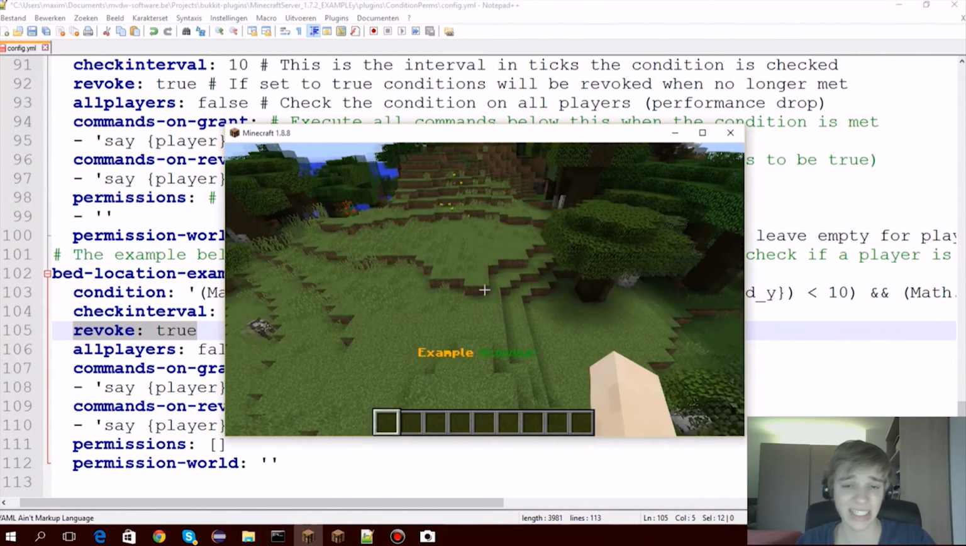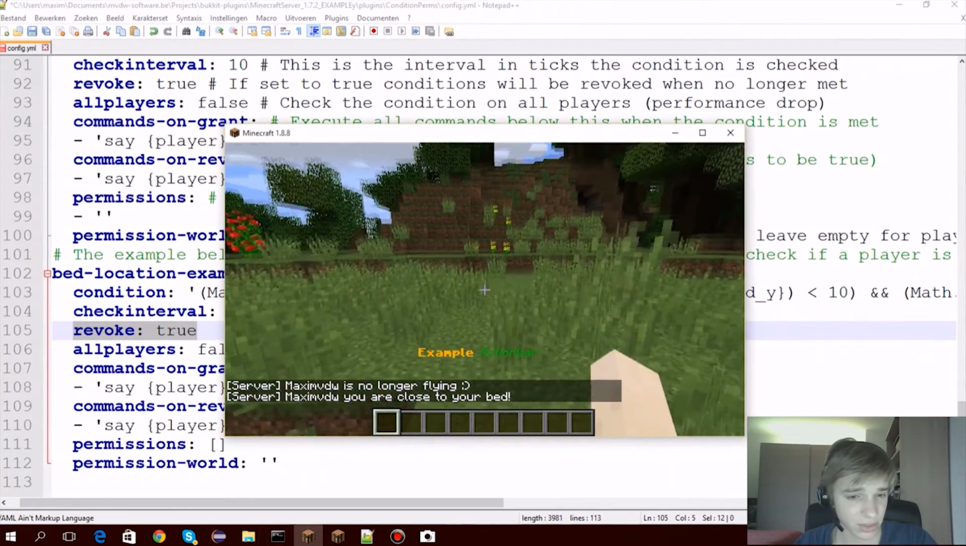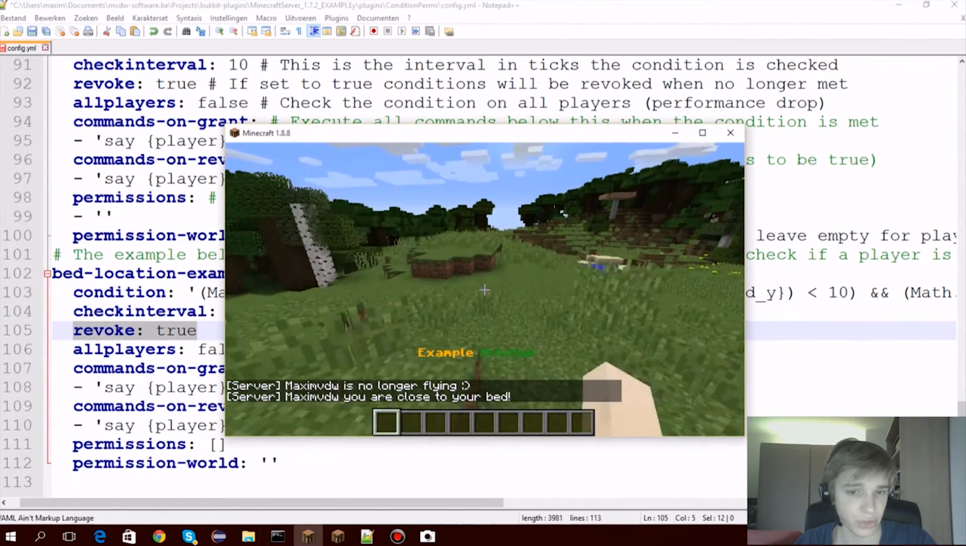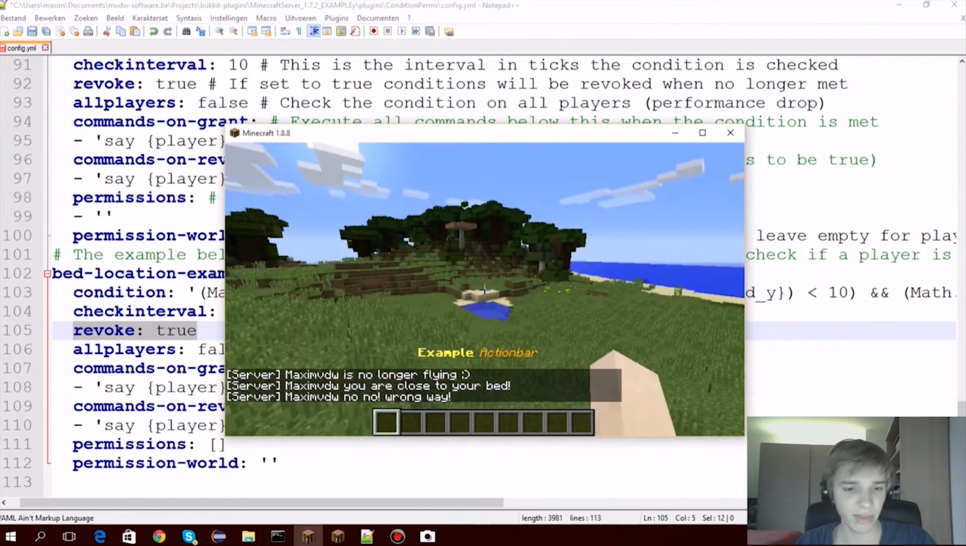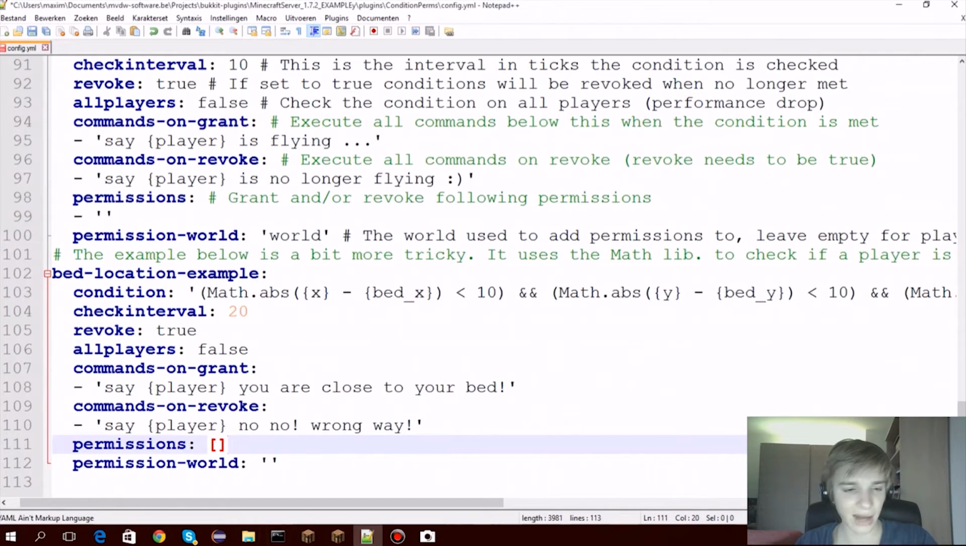So I'm going to test this first, and then I'm going to add a permission. My spawn is over there, so it says "Maxim VDW, you're close to your bed." And when I leave it again, it will say "No, wrong way." And now I'm going to add a permission.